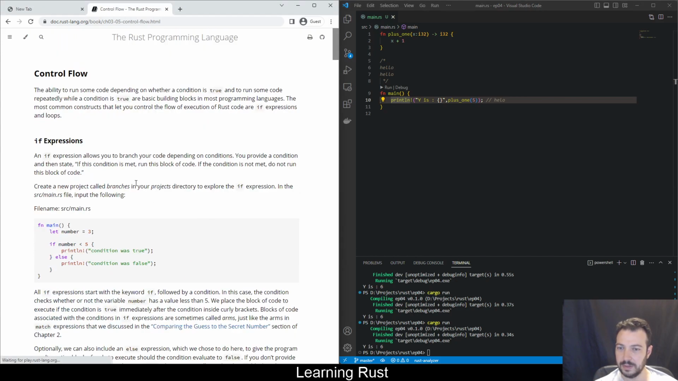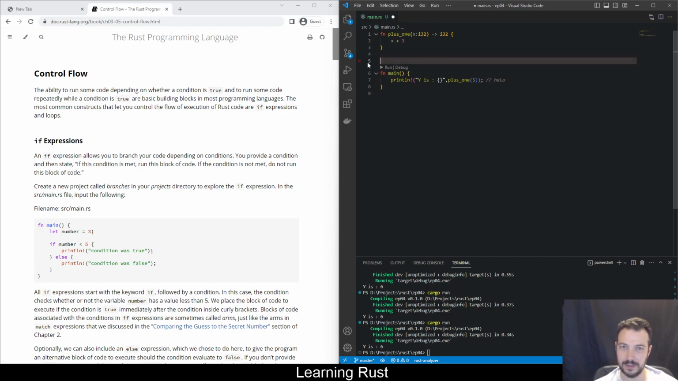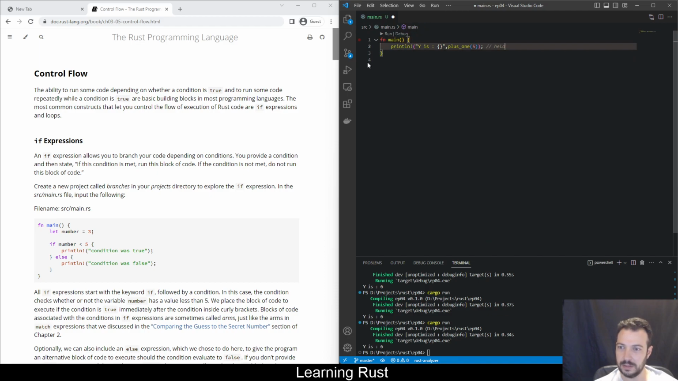Let's go to the next part, control flow. Okay, now we're getting into some advanced programming. Okay, great. Let's delete this. Okay, so we have control flow. The ability to run some code depending on whether a condition is true, and to run some code repeatedly while a condition is true, are basic building blocks in most programming languages. The most common constructs that let you control the flow of execution in Rust code are if expressions and loops. If expressions. An if expression allows you to branch your code depending on conditions.